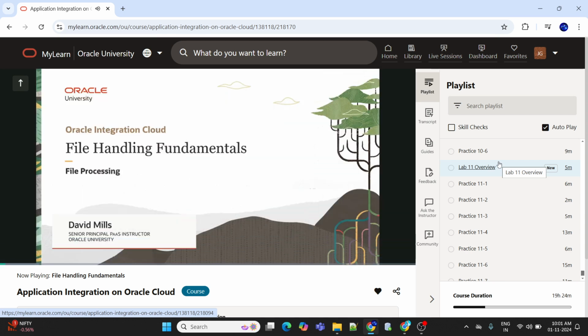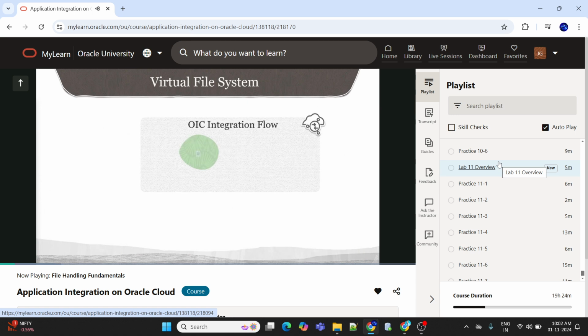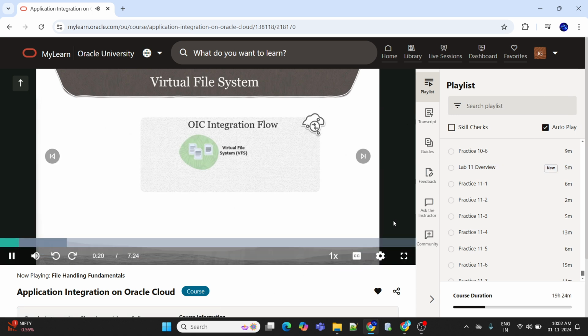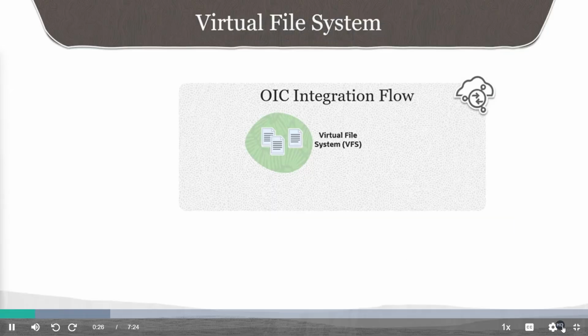Welcome. In this lesson, we'll cover the basic options you have for handling files as you learn about some fundamental capabilities. When files arrive to your integration flow instance, they are temporarily stored into a virtual file system. And in some circumstances, they are also parsed and brought into memory, but more on that later.